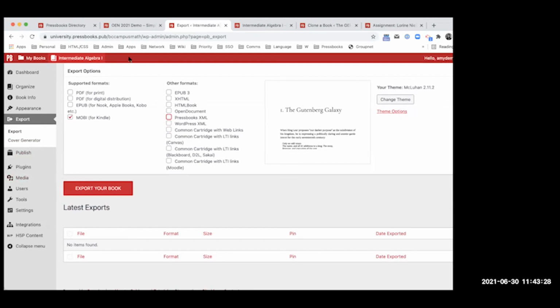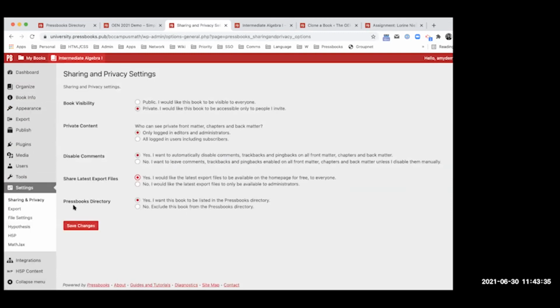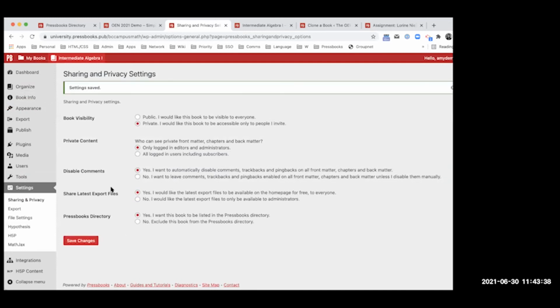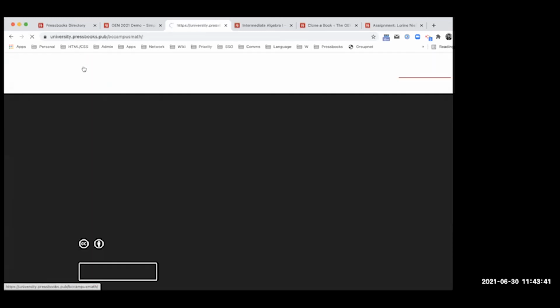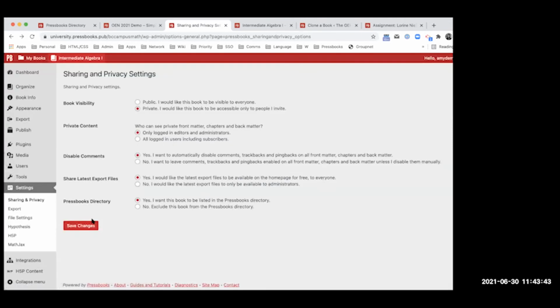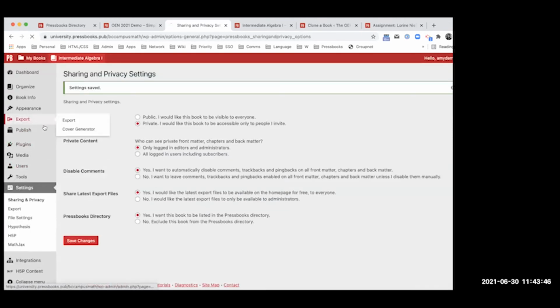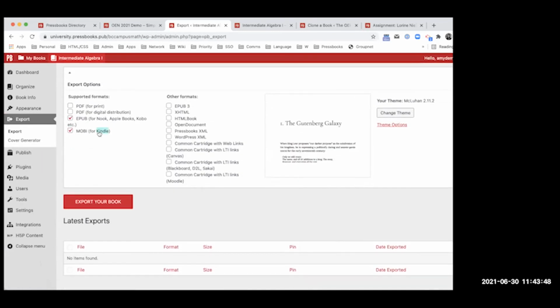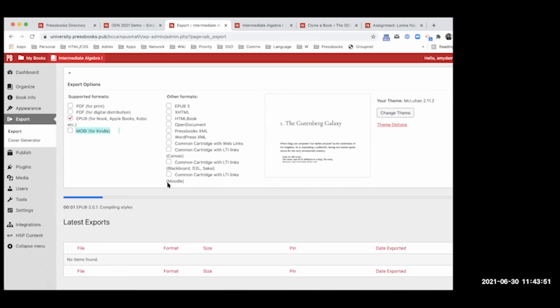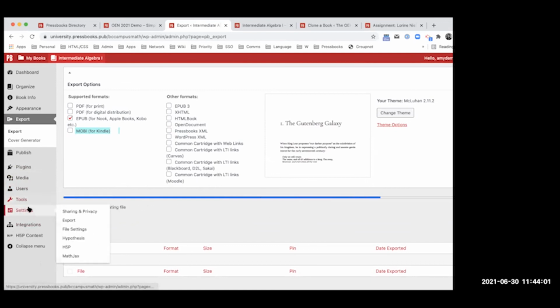And then if you'd like to make those downloads available on the home page, what you can do is go down to settings and go to sharing and privacy and click yes and click save changes just under share latest export file and go to visit book. Oh, I didn't actually export anything. That's the issue. But let's say I did export this book. And then now that button's enabled, what this will allow me to do is show my EPUB on the home page. So this module directly corresponds with the sharing and privacy, the share latest export files module.